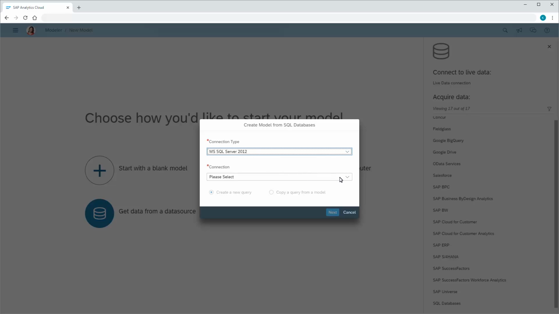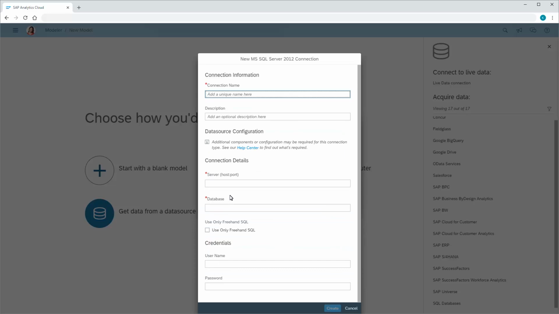In the connection area, we can choose an existing connection or create a new one. First, we'll enter a connection name. Optionally, we can enter a description. In the connection details area, we'll enter the server host and port and database name. If we don't want to use the query panel to select data, we can choose Use Only Freehand SQL. We'll complete the connection by entering the database credentials.